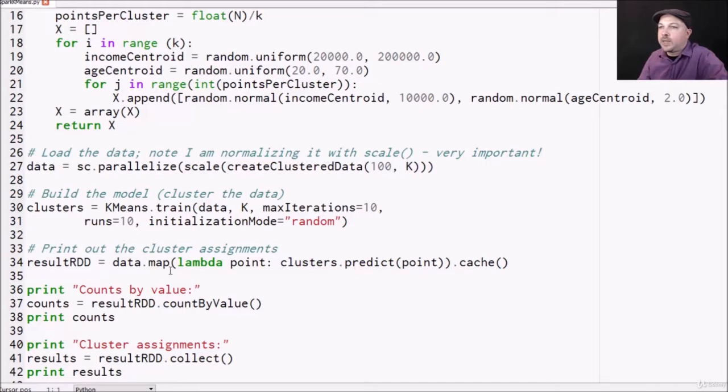Okay? So again, we're just taking our RDD of data points. We're calling clusters.predict to figure out which cluster our k-means model is assigning them to. And we're just going to put the results in our result RDD. Now, one thing I want to point out here is this cache call here. An important thing when you're doing Spark is that anytime you're going to call more than one action on an RDD, it's important to cache it first.